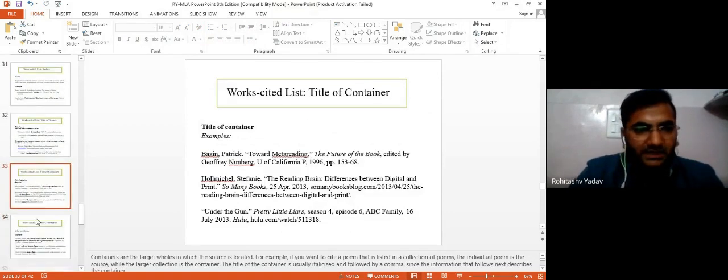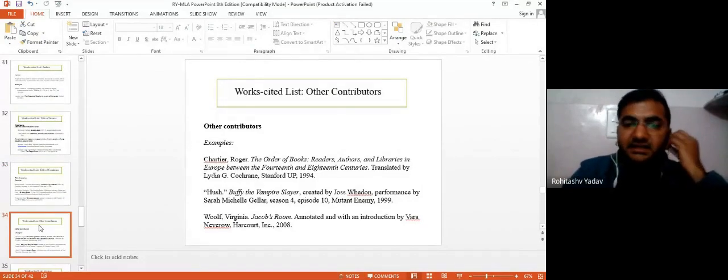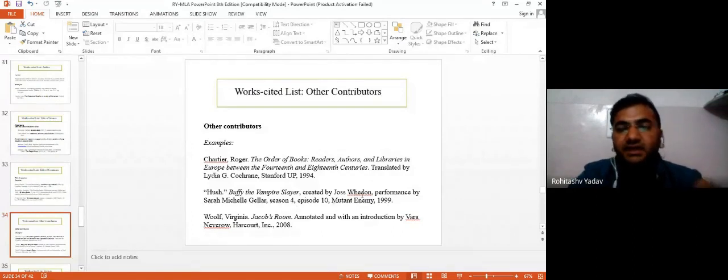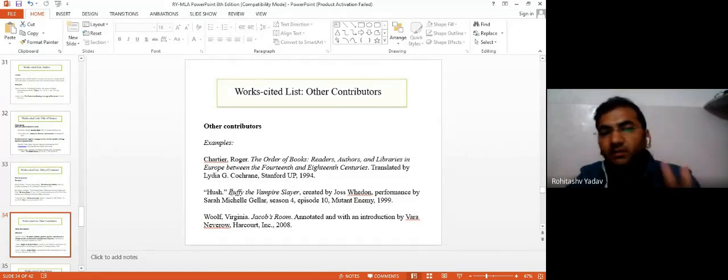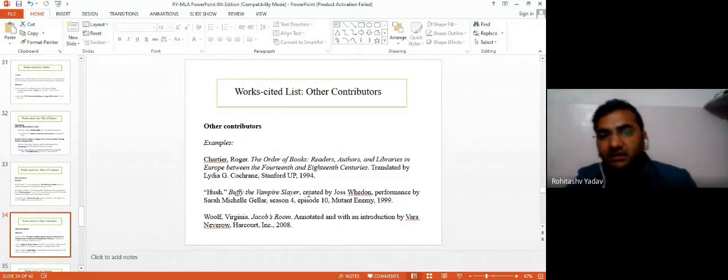Then I'm moving to the next. If somebody else also made other contributions, if somebody has done a performance, or we are citing something from a performance somebody has created or edited, then in that case we can simply begin the entry like this. The author's name will be in the same order as it is used in other entries, then the book's name, and edited by, as you can see in the example, created by.